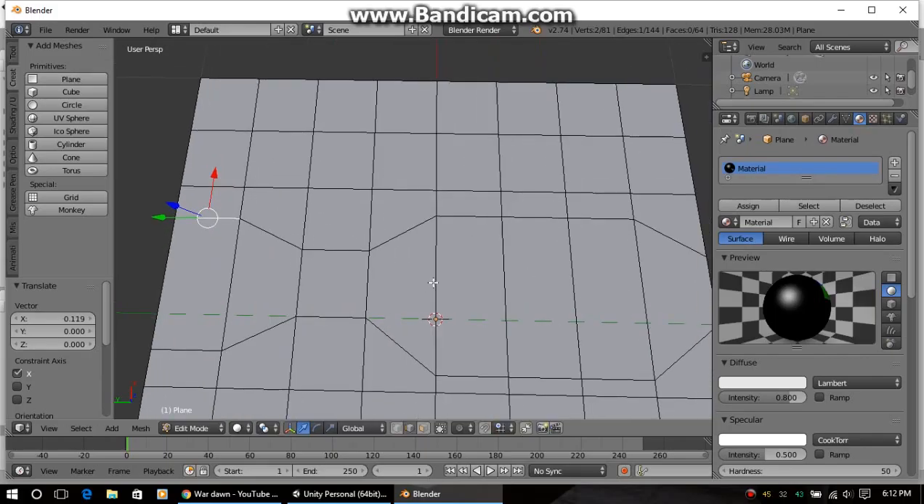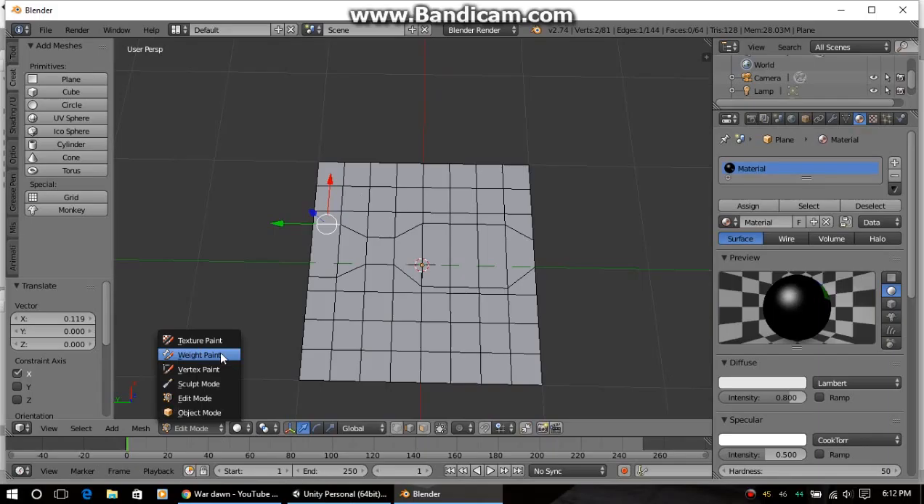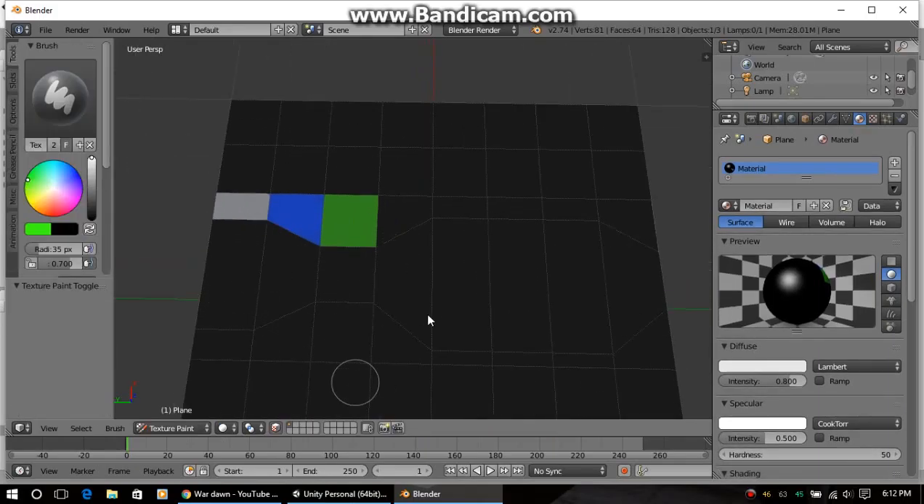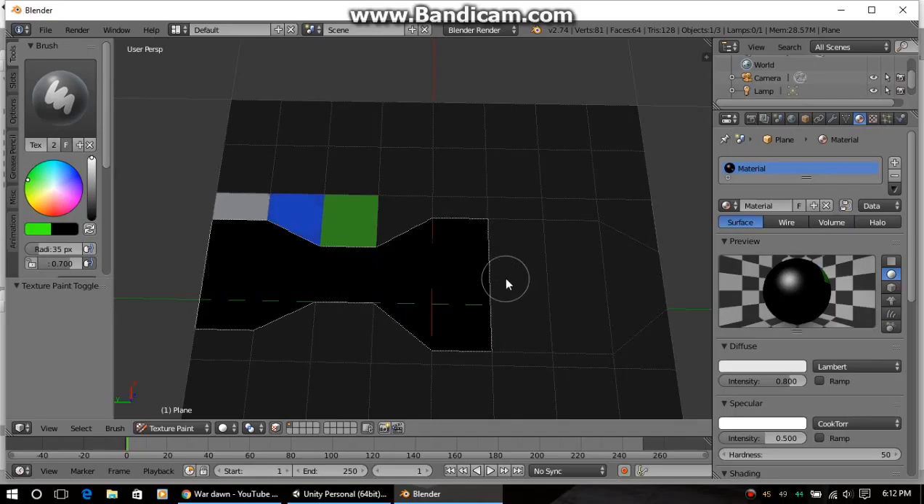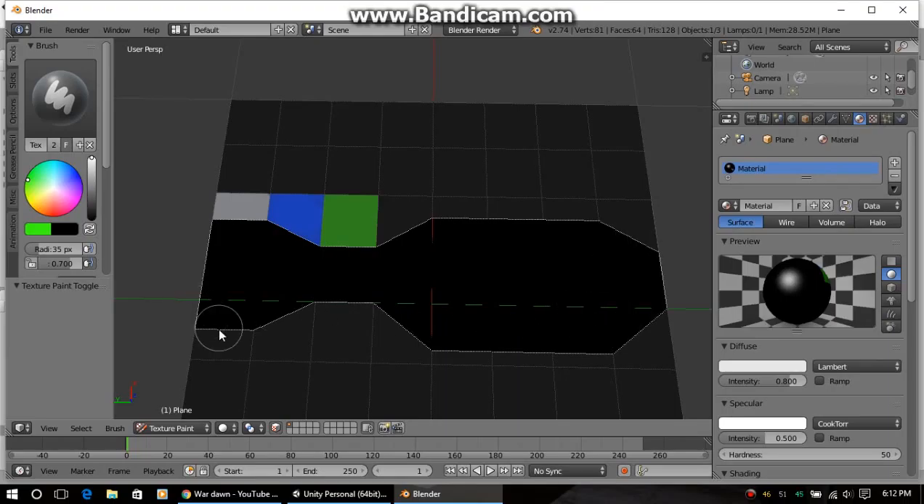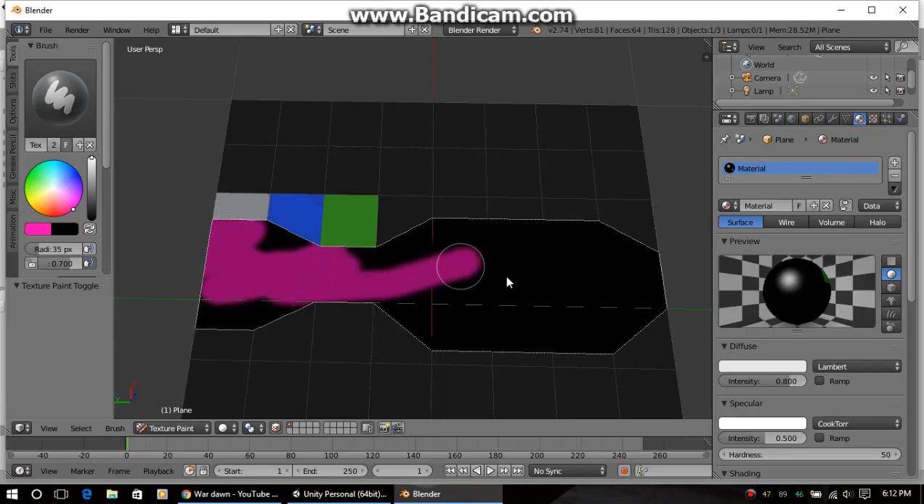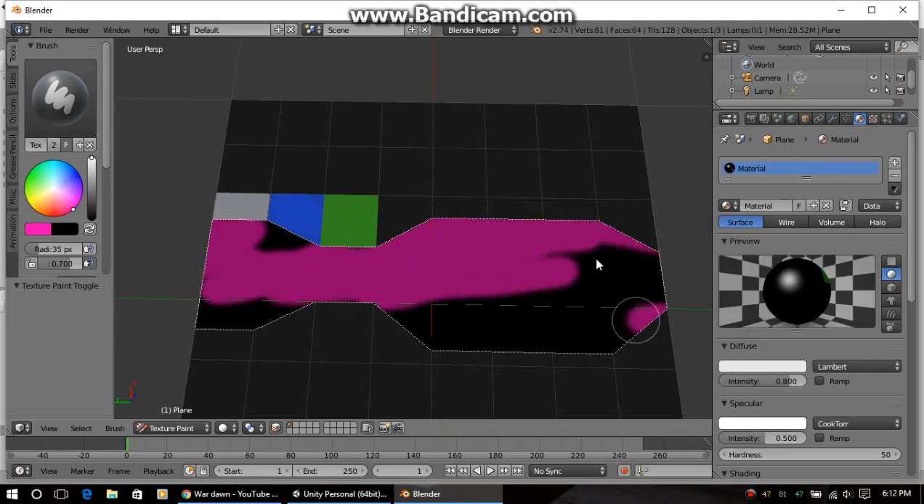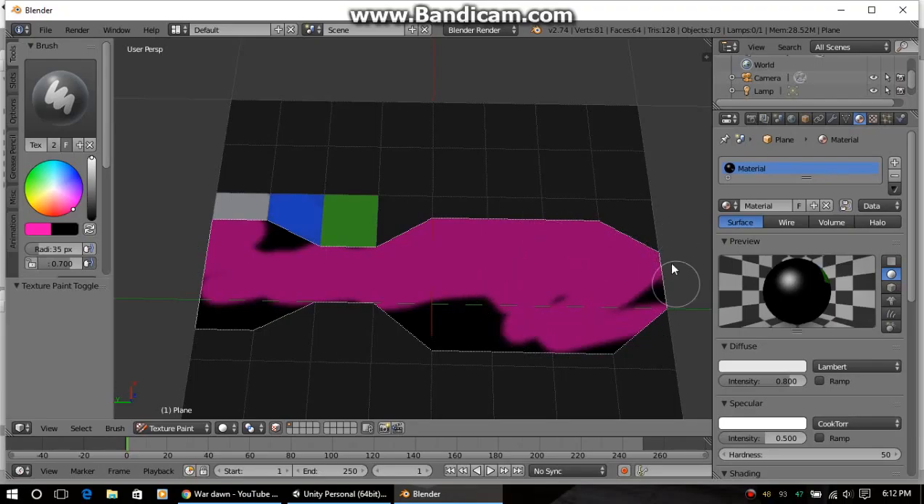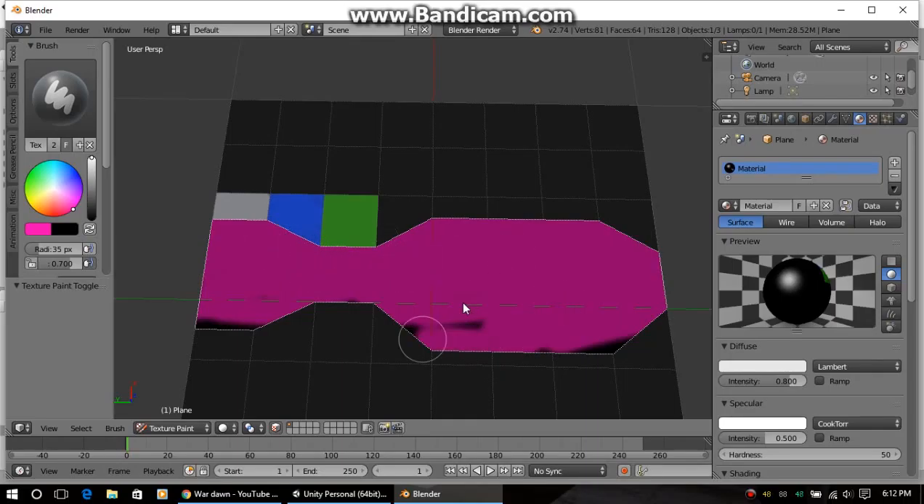And now we can go into our texture paint. Because we have face selecting the way it is, we can go face select, face, face, and make this a big old pink color. And the colors that you paint stay in here. So you can really paint up something.